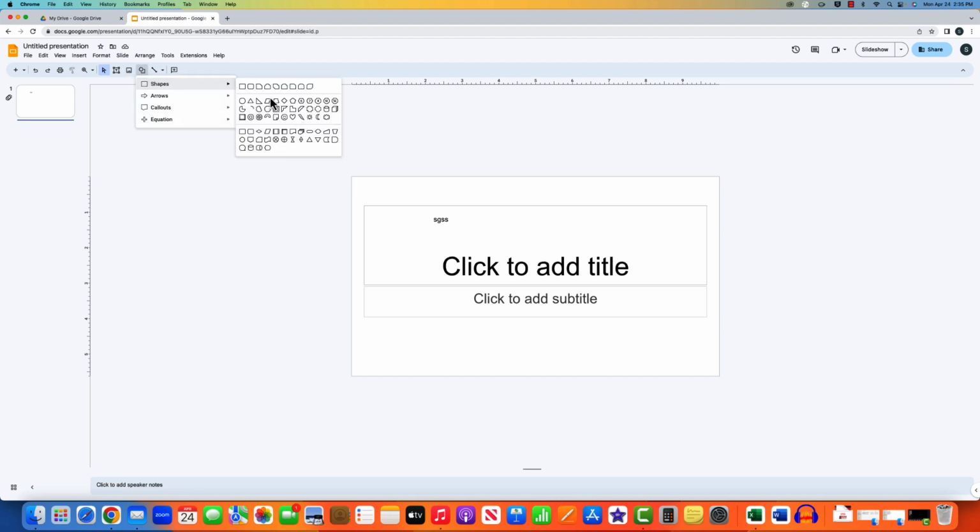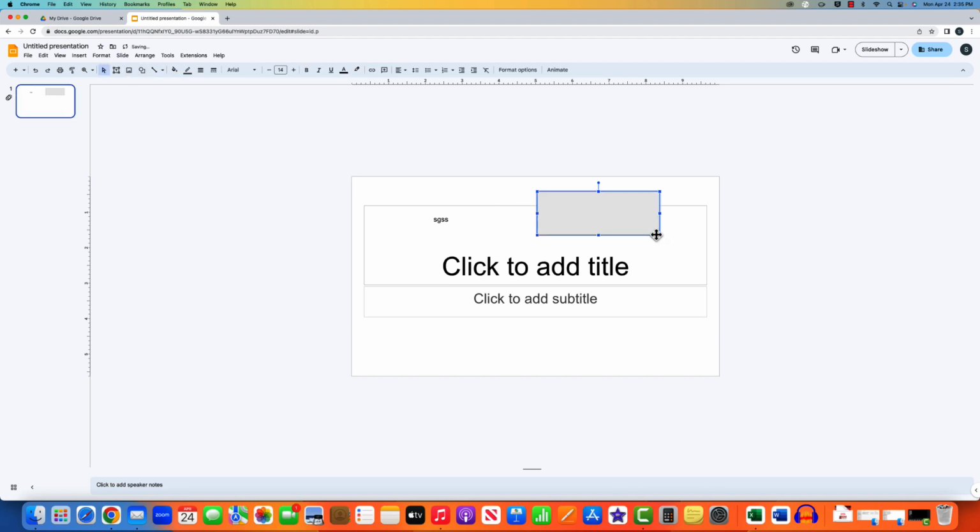shapes, if you want to include a square for whatever reason. It's just how you want the slide to look. Lines, if you're connecting topics, you can have a line connecting them, if you know what I mean, just how you want the slide to look.